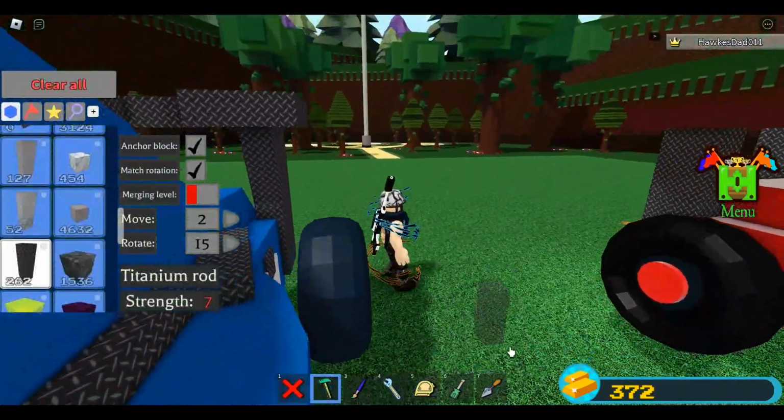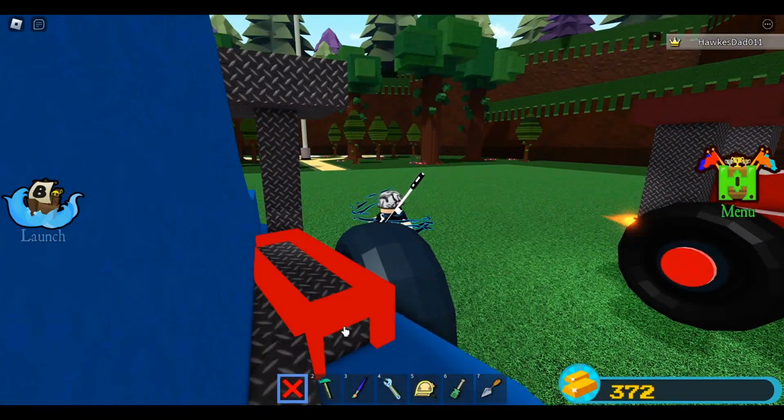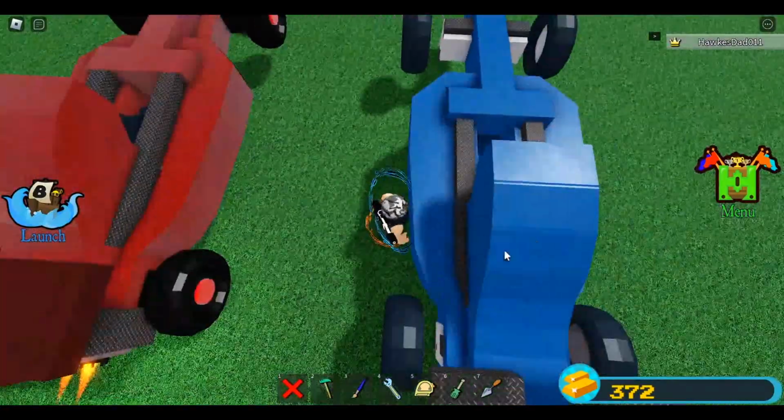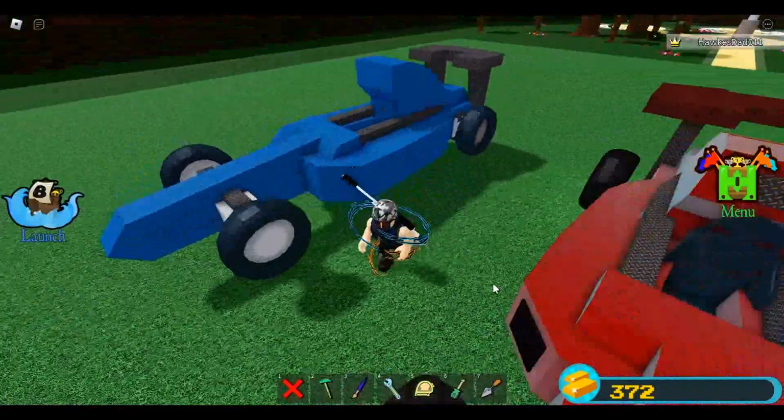Now you can also delete the guide blocks when you place these rods. All right, there you go. So now as you can see, this is slanted already. Really nice details, right?